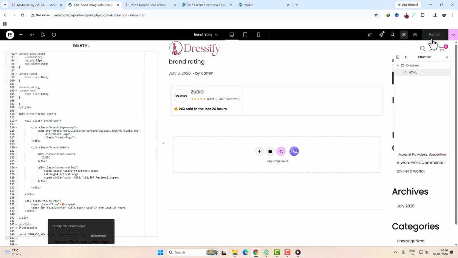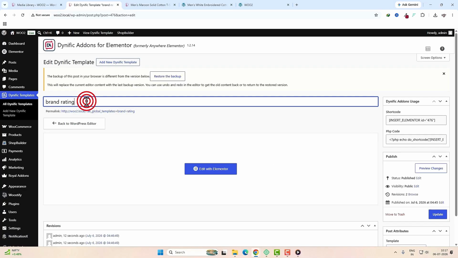For every brand, you have to create one template. Similarly, let me create another template for another brand. Again I have to click on the Exit to WordPress option and rename this template to Brand Rating Zudio. After that, let me click on the Update option.